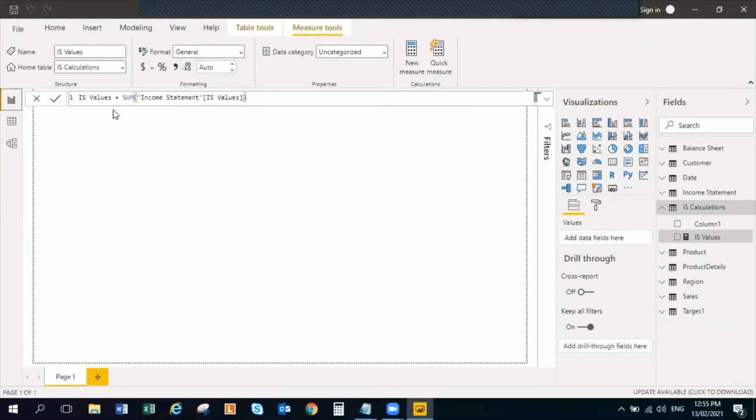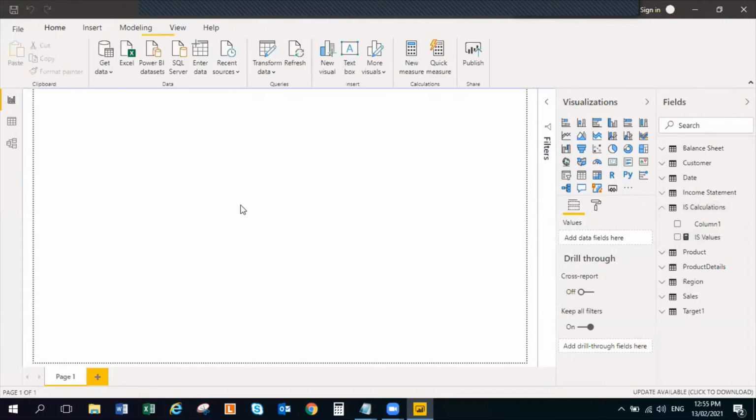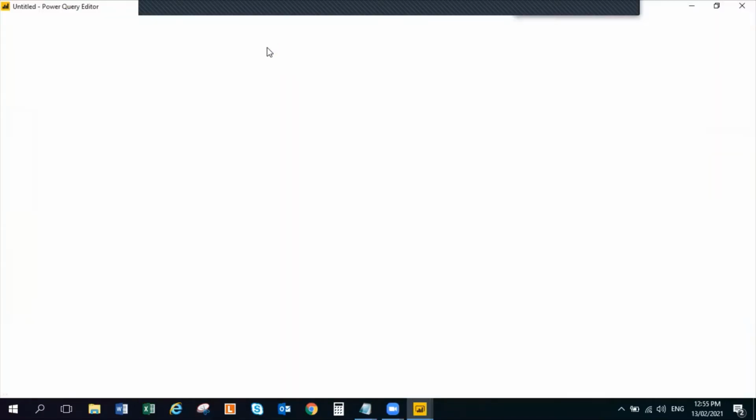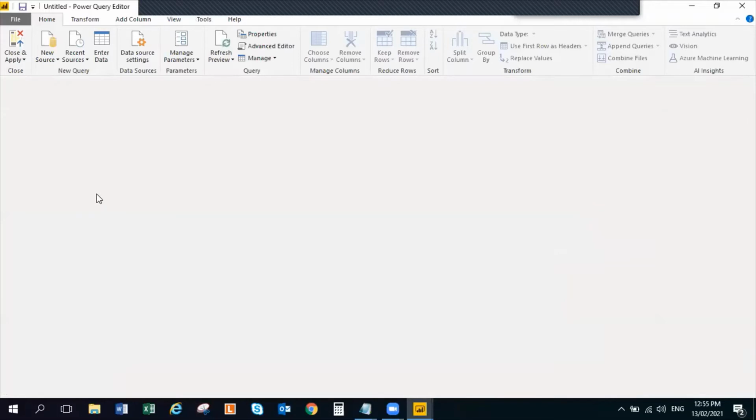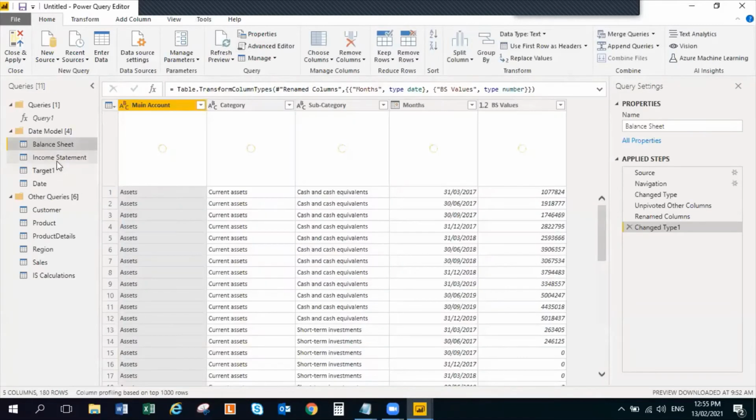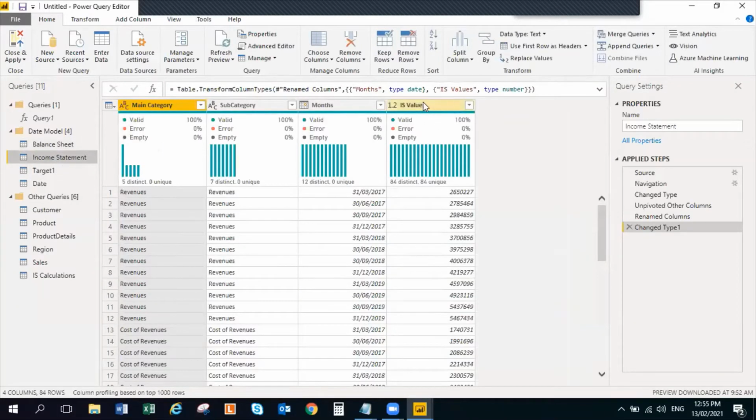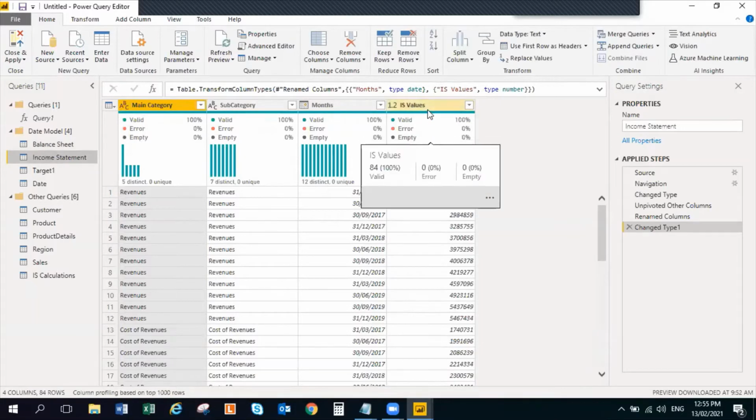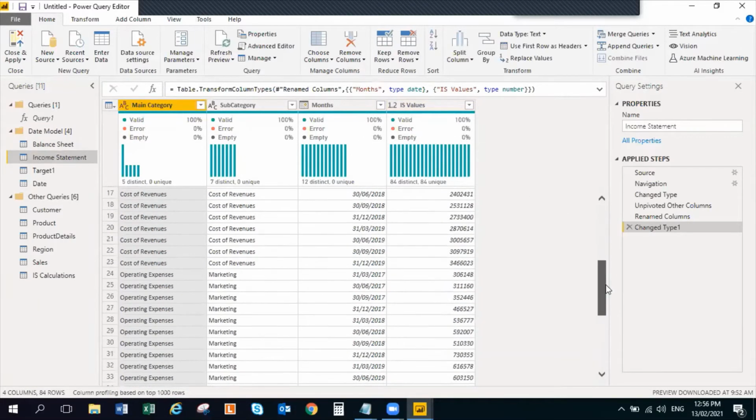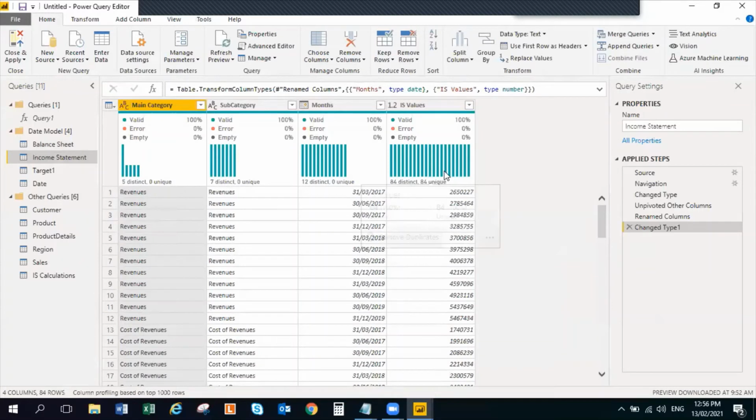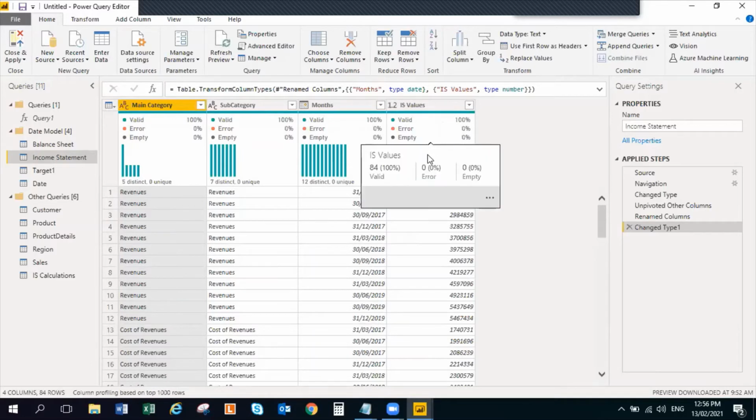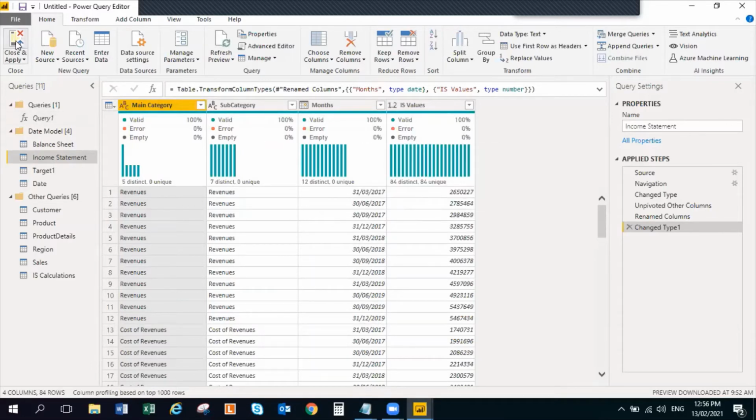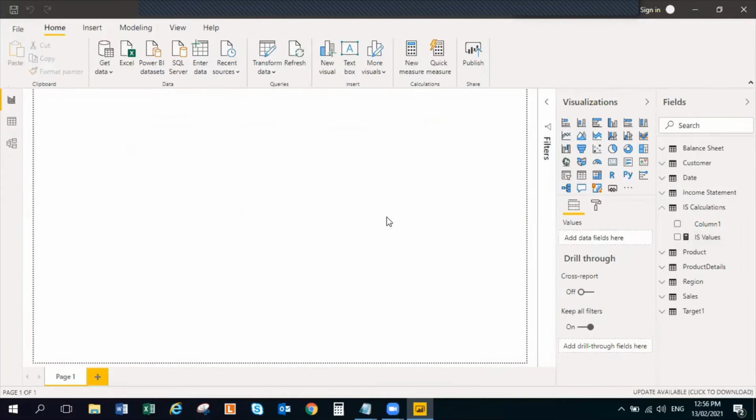I will show you what I have done. I have added all the income statement values. If I go back to the Power Query, this is the income statement and this is the column of IS values. So I have added all the IS values because I would use this measure later on to pull revenue, cost of sales, operating expense, and other P&L items, income statement items.